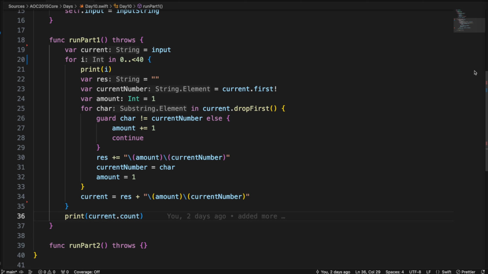I iterate from left to right without the first one because I already got it here. Check whether the current char matches the one we had before. If it is, I'll just increase the count. If not, I'll just append the number and the amount. So if we had 1 1, the amount will be 1, the current number will be 1, so we will have 1 1. And the current number we have will be our next char and the amount will be 1. The only step missing, once we iterated over the string, is to set the current to our string plus the last number we had. We print the result and that's all there is to it.